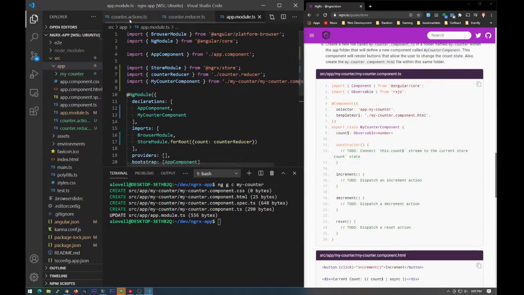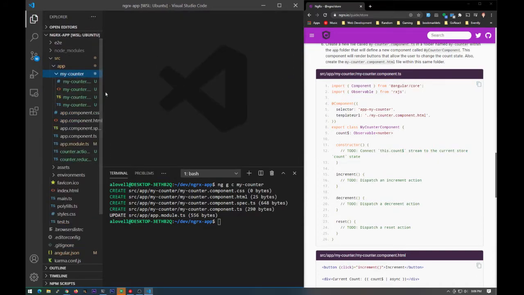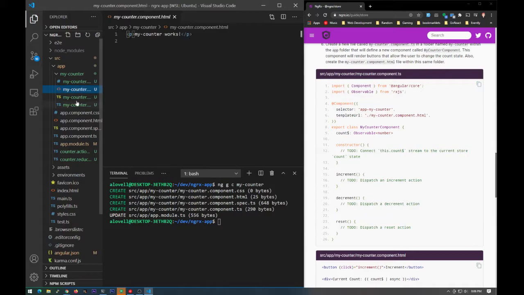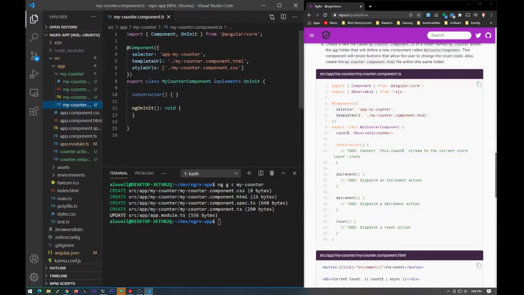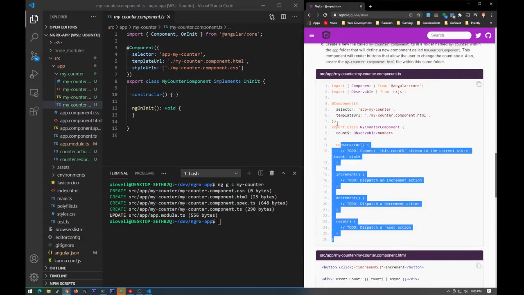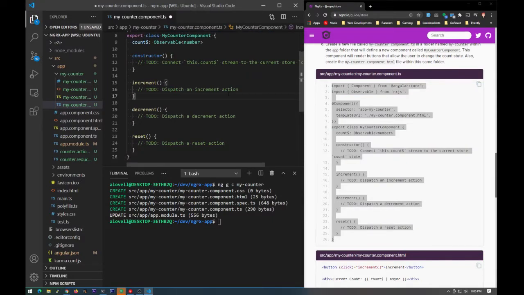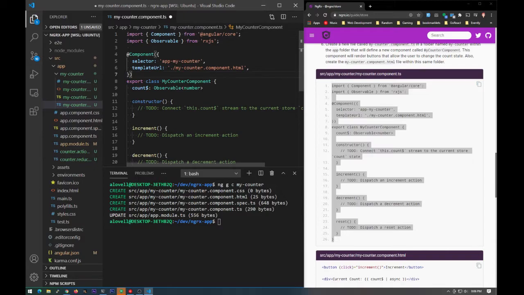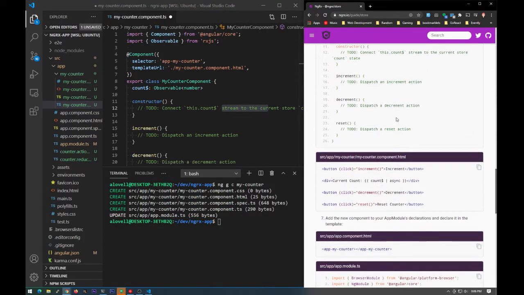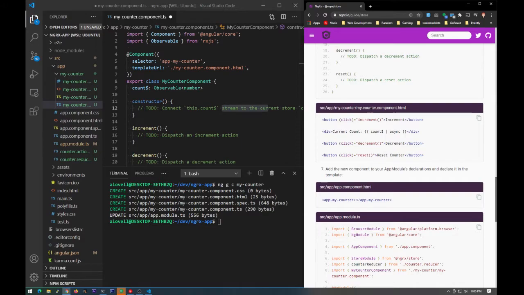Okay, so let's close all these. CSS, HTML, and the TS. Okay, cool. We're going to just replace everything inside of here with this. Good. So, component, and we have an observable. We got the selector, which is the app-my-counter here. Good. And we got the observable here. This is where, whenever we do import the store, it's going to come in as an observable or a stream. Okay, cool.